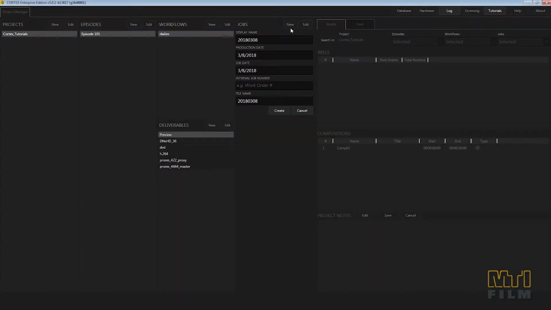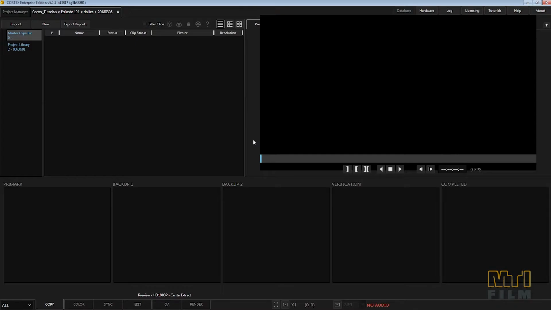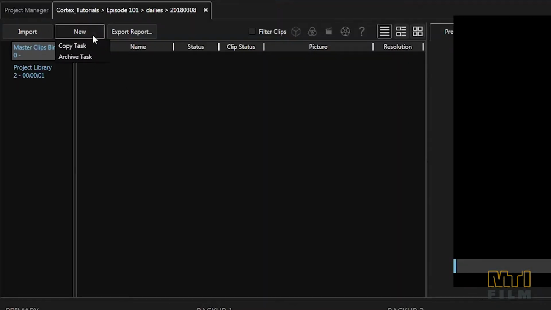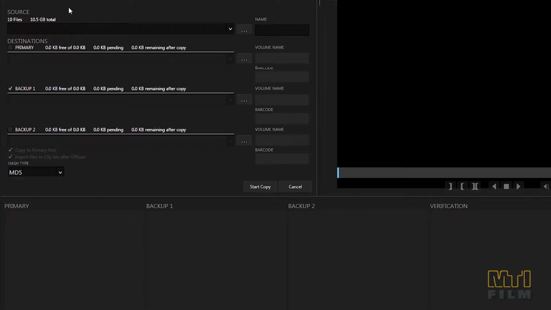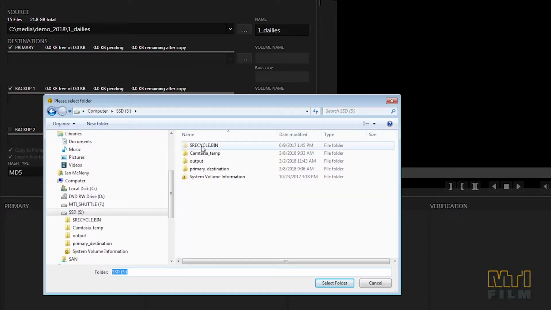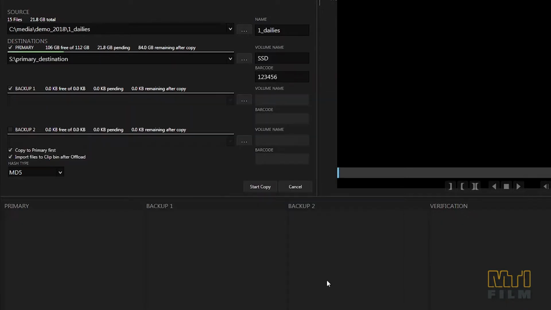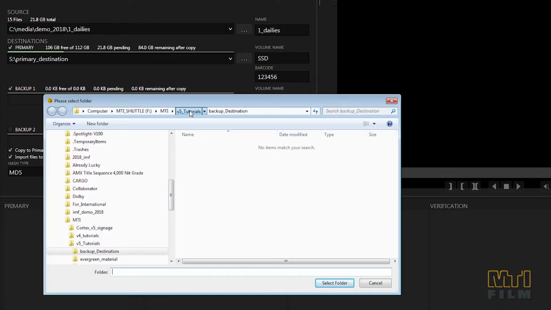First, let's create a new CORTEX job, and then, within that job, create a new copy task. Set your media source location and primary storage destination, along with adding volume names and barcodes to aid in file management. If you want to have two additional copies of your offloaded media, you can define two backup destinations right here.